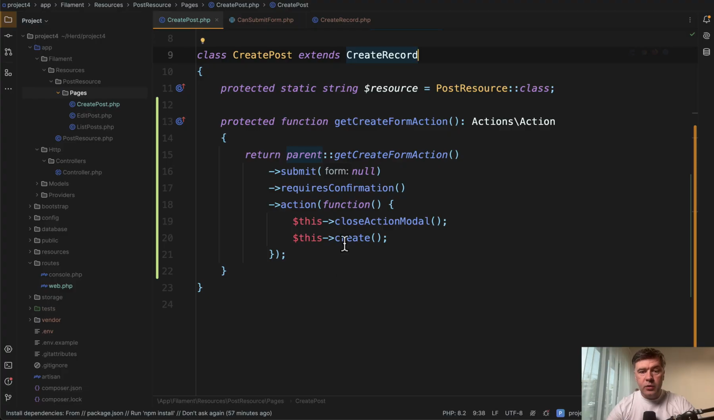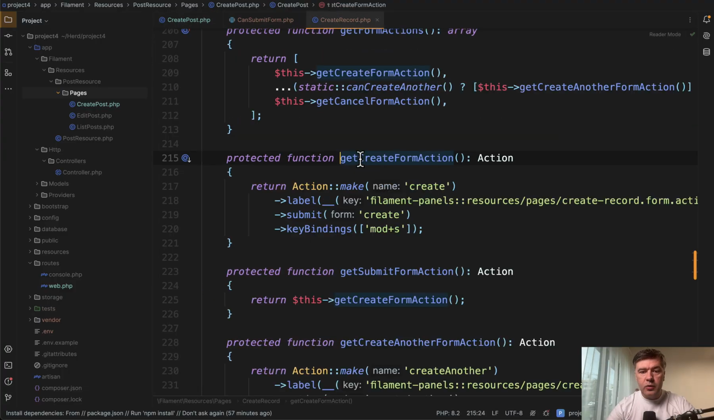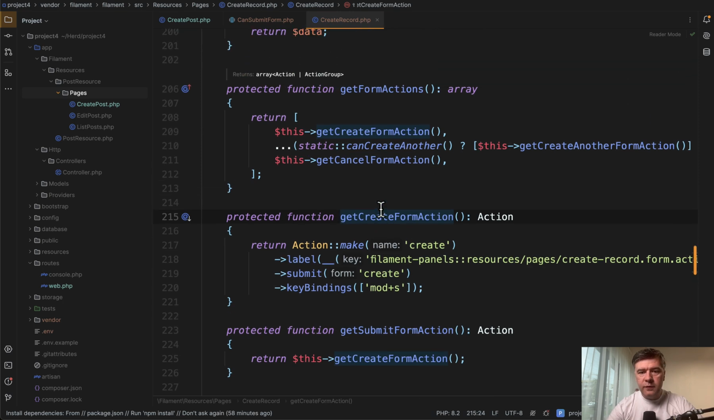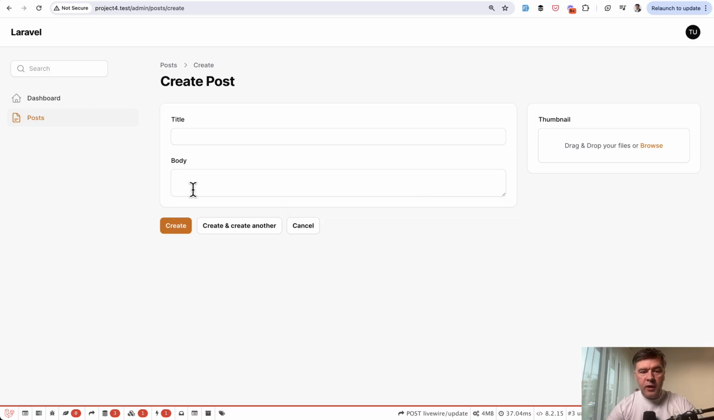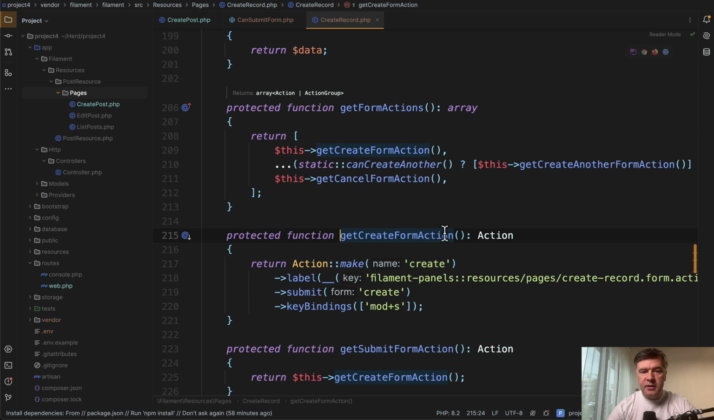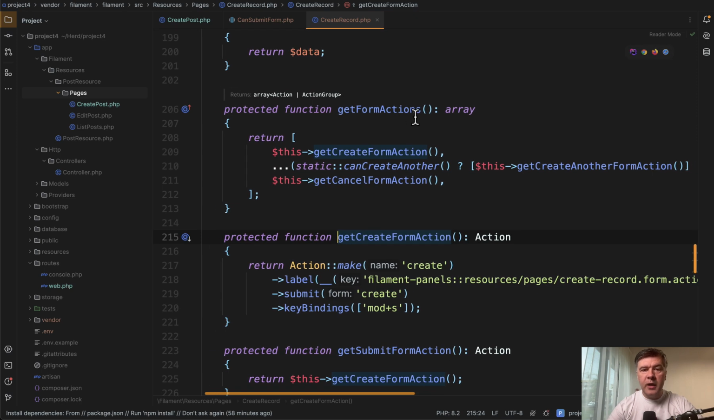A few more things I wanted to point out. If we click getCreateFormAction, this is one of the buttons of the form. The full form list is in getFormActions. So in any create form, we have three buttons by default: create, create another, and cancel. And this is the list. So getFormActions returns an array, and this is by default.